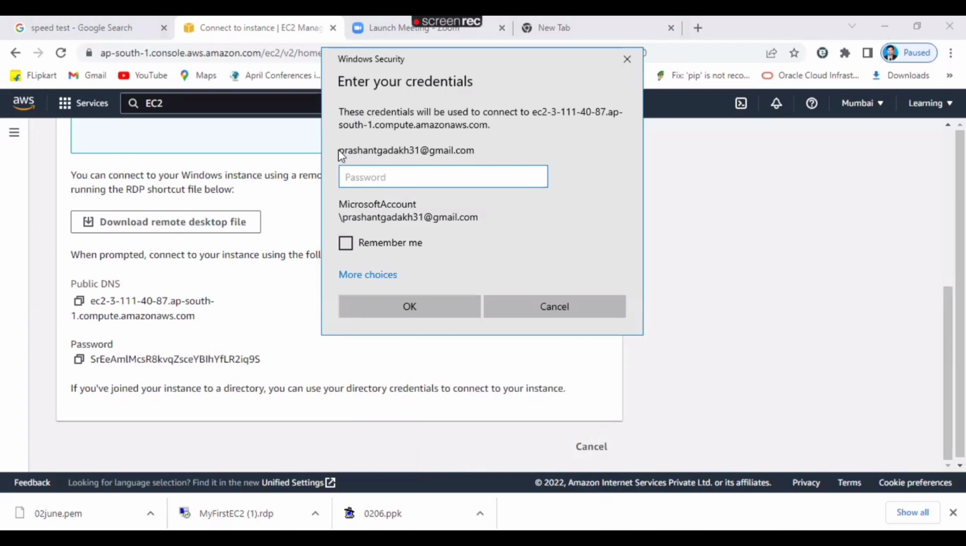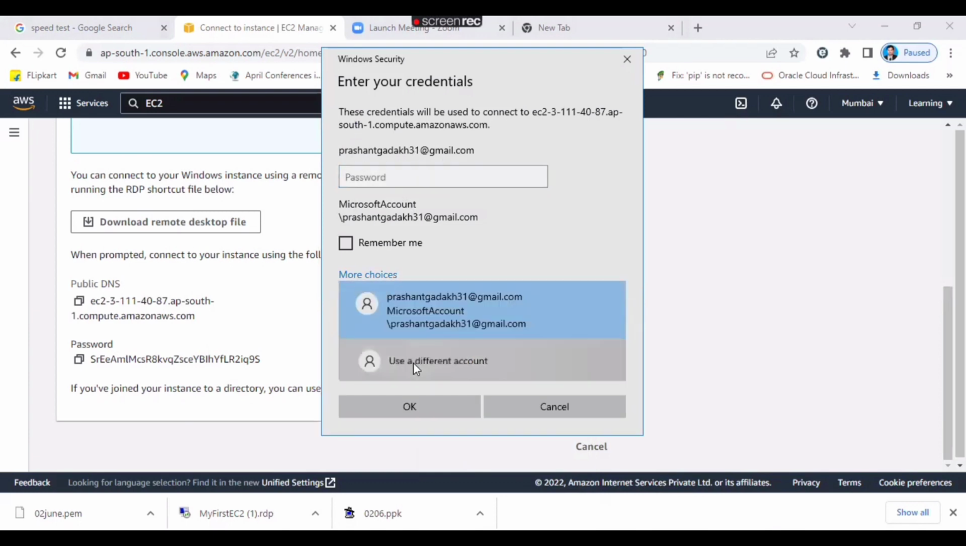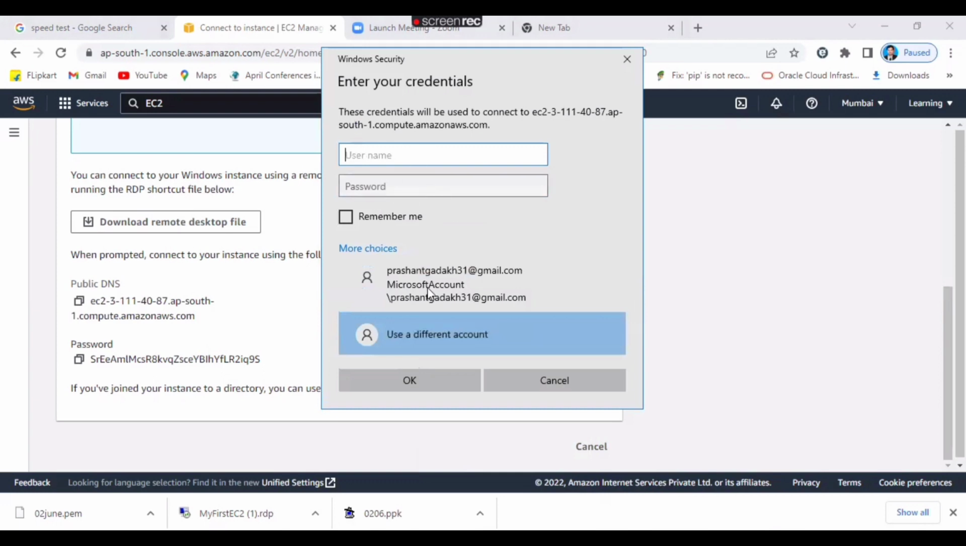Don't go with my desktop username. I don't want to log in with the desktop, I want to log in with the cloud. So use a different account. Here you can put the username and password.